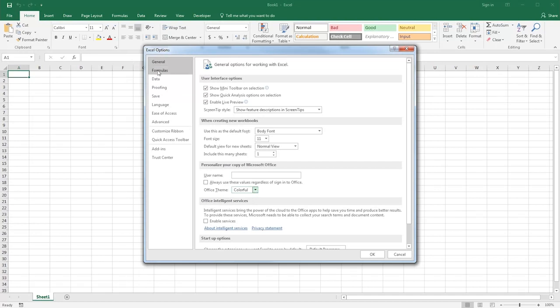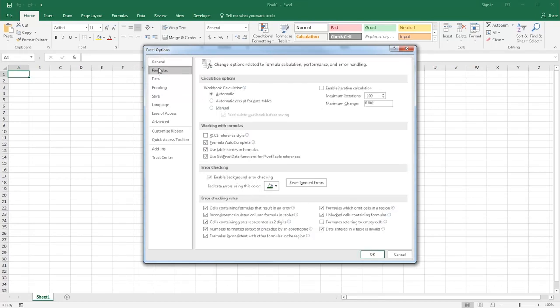Now coming down to the next option, we're going to click onto Formulas. There's not too much we have to worry about here for now, but one option that's quite important is the workbook calculation. By default, this is set to automatic, but if your workbook is not automatically recalculating everything when you make a change, come in and make sure that this option is still set to automatic.